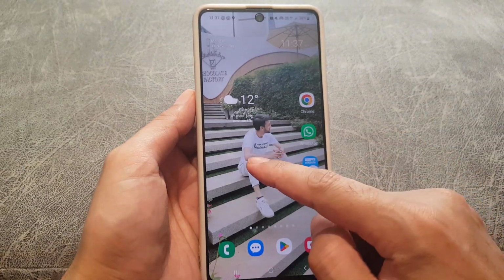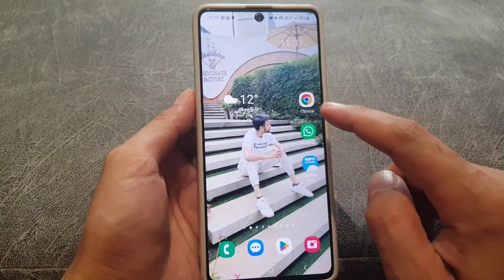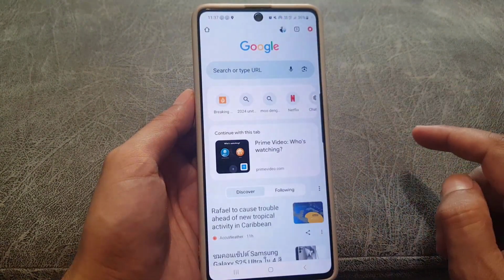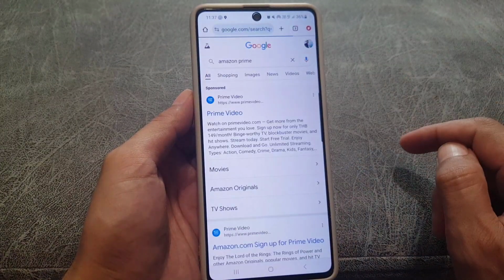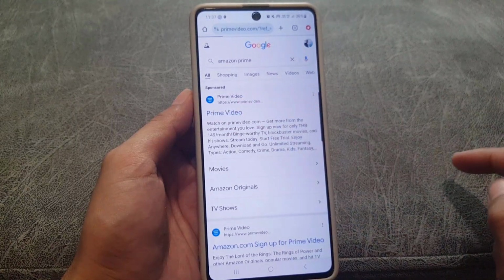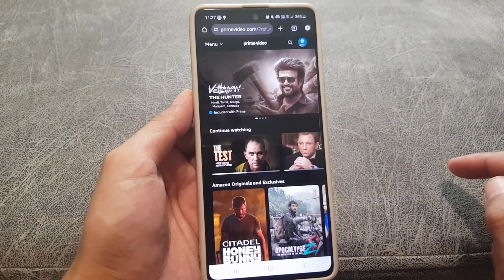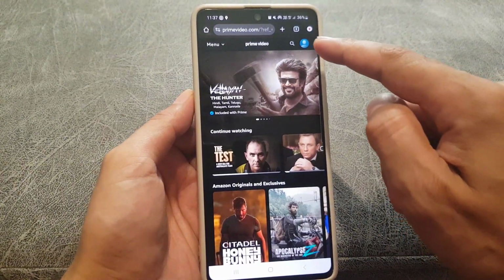So the first thing you need to do is to open a browser on your device. I'm using a phone, so I will open a browser here. The next thing you need to do is to type in Amazon Prime. You need to go to the Amazon Prime Video website. Make sure to sign in to your account first.